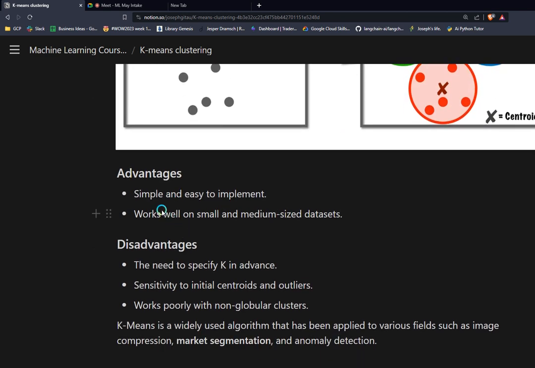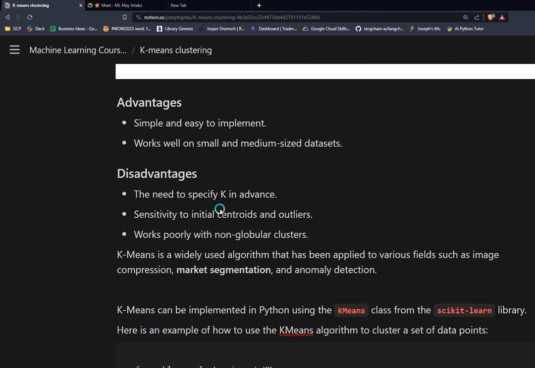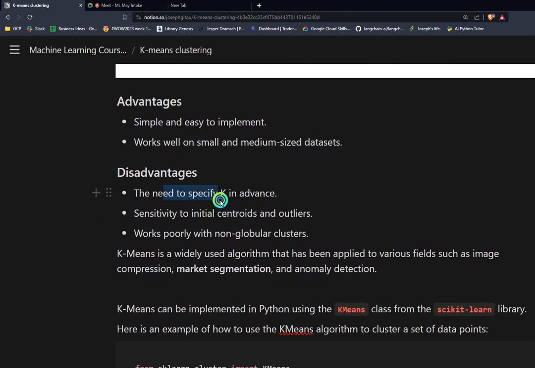And what are the advantages? So it's simple and easy to implement, and it works well on small and medium sized datasets. Then what are the disadvantages? So you need to specify the K in advance. And the disadvantage of specifying the K in advance is that at times we won't know the optimum value of K that we will need in this data. So for example, if you are given a data set that has no labels, how would you know which K value you are supposed to use when fitting your model? So it will be hard for you to do that.